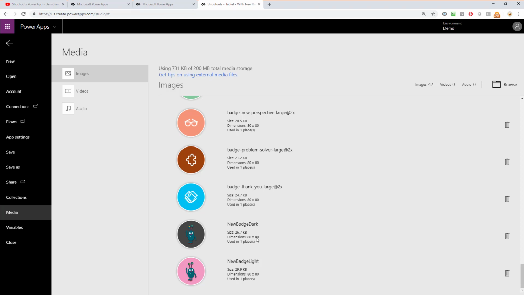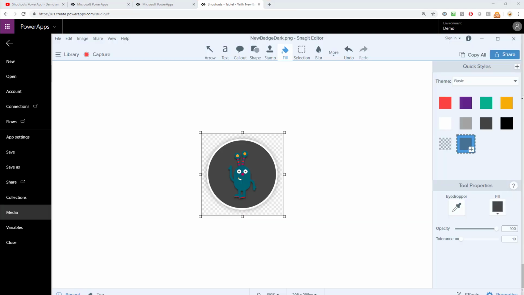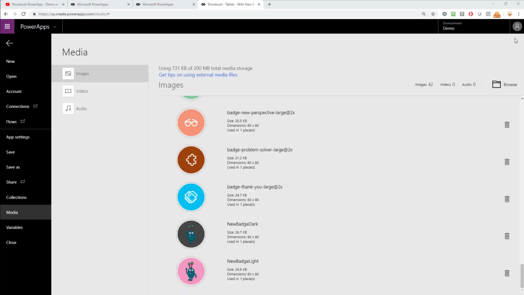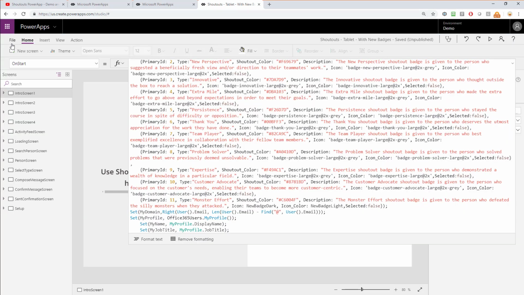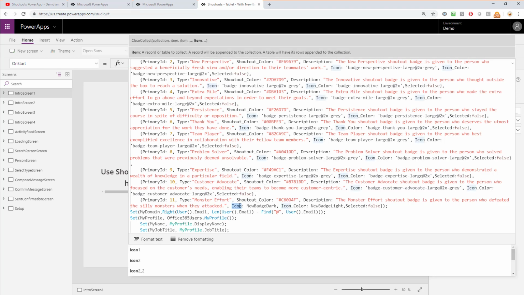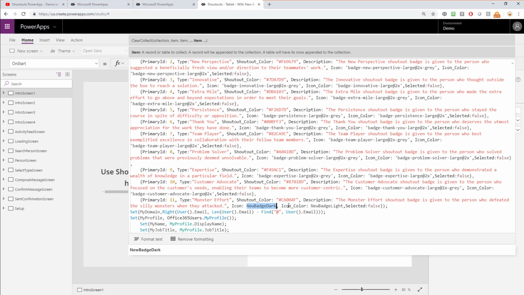Notice the dimensions are 80 by 80, and these are transparent images. Here you can see what the image looks like in an image editor. Notice the transparent background around the outside of the image. You're going to need that inside of yours too to make sure the app looks good. After you've uploaded your image, then you simply reference the image in icon. This is the one that has the gray, the dark color, and then icon color. And this is the one with my light color.